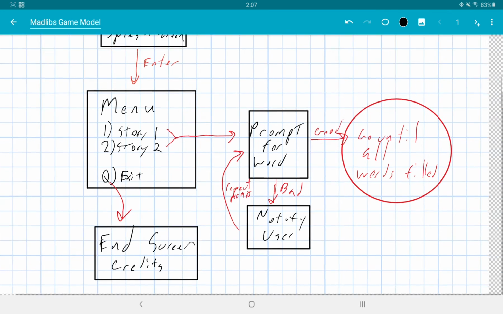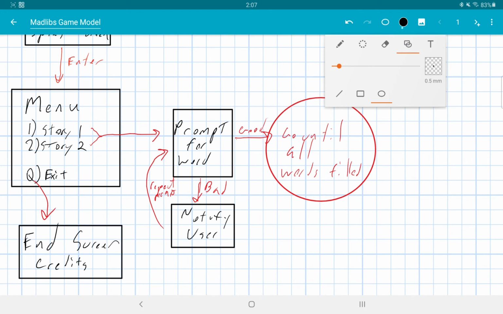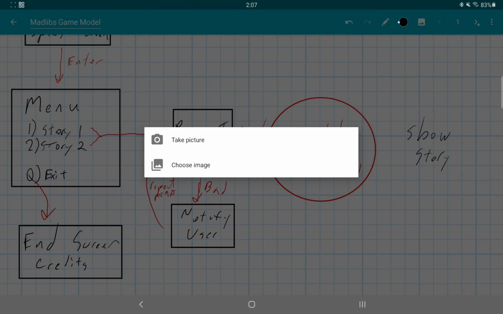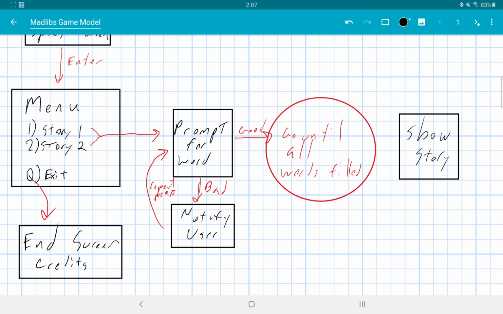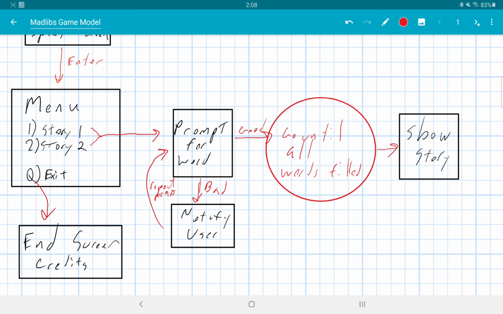Once we have all the words filled, we're going to show story. And once we've shown the story, then we can go all the way back to the main menu.